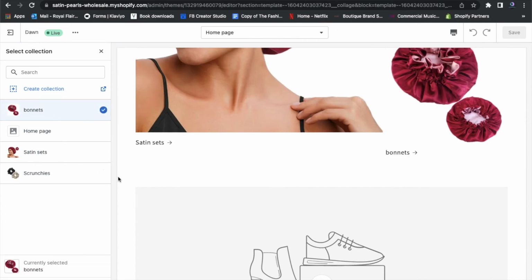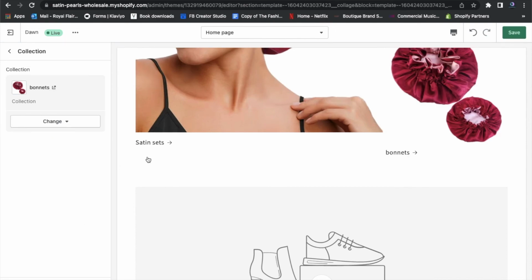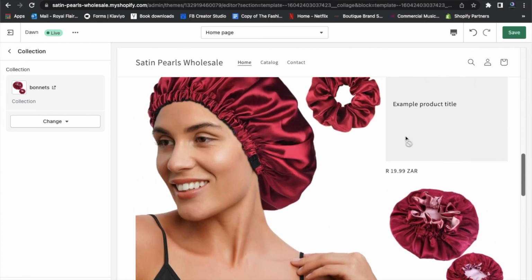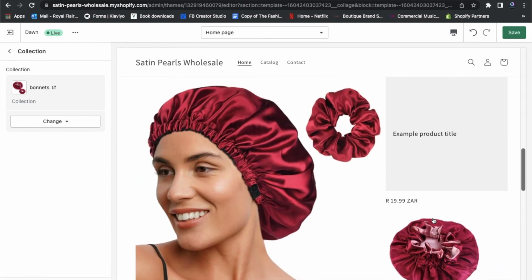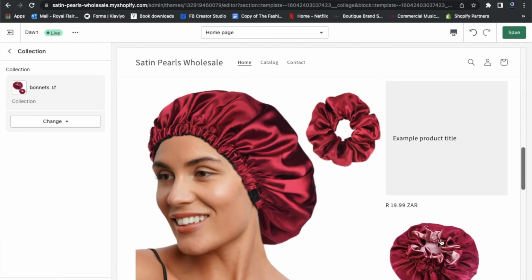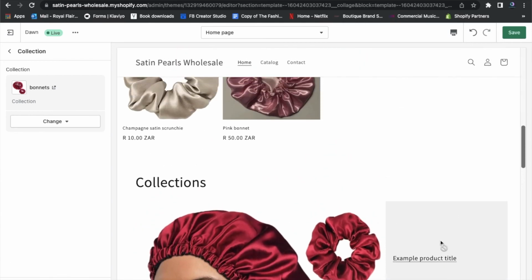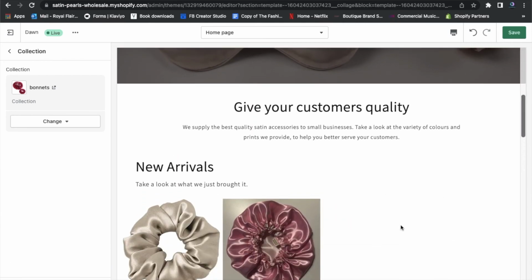Also, I selected the satin sets, bonnets, and then the next collection I need to add is scrunchies. So I'm going to need to remove this product title block and change it to a collection so that it shows all my collections.